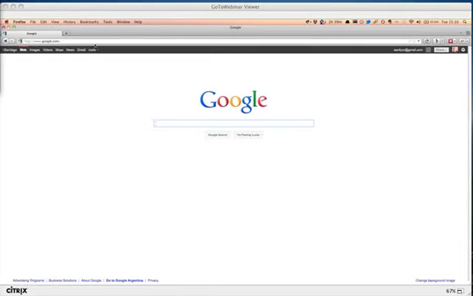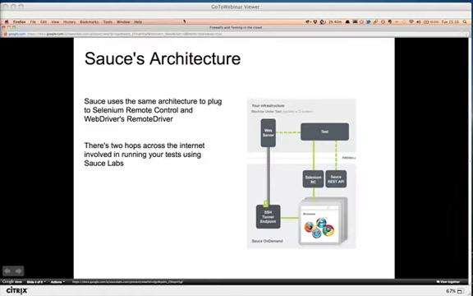So if you're testing, again, a development version of google.com, something that is not really open to the public, that's where you will need to give our browsers special access to it. And that's where Sauce Connect comes in.